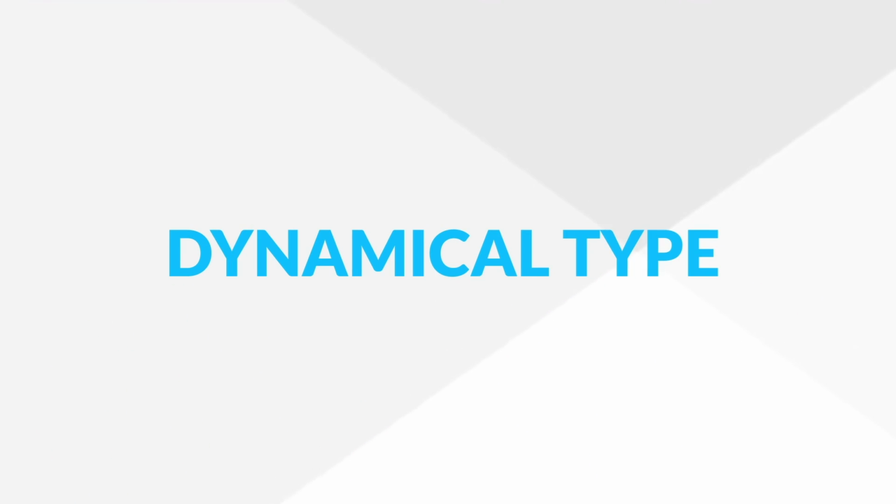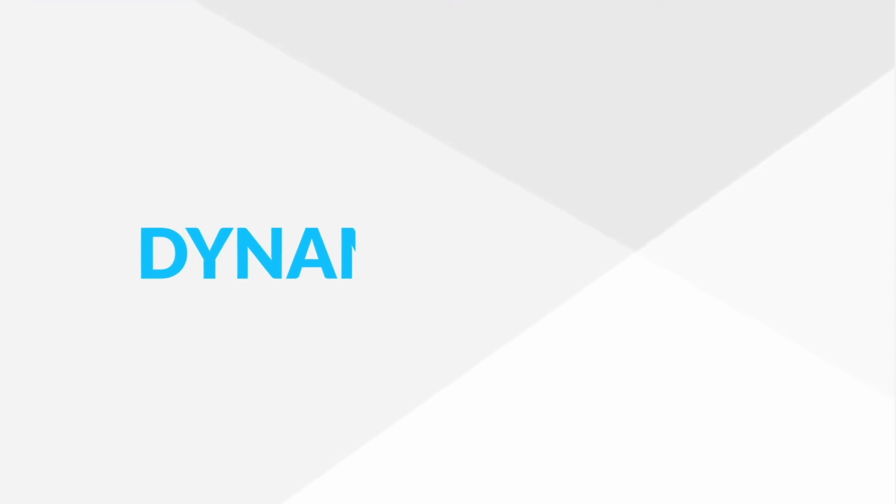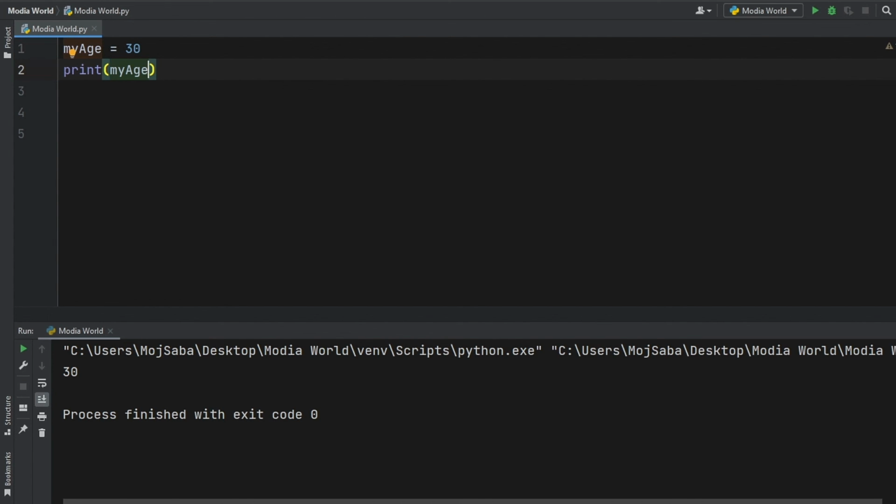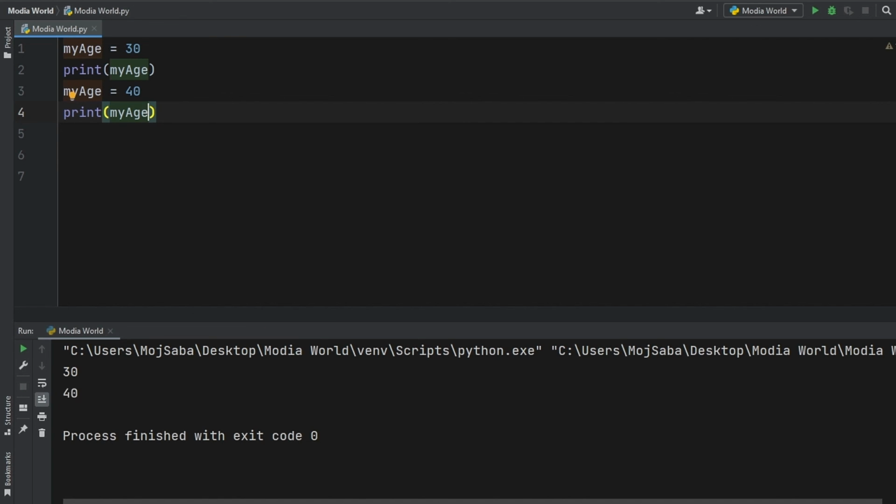Now let's talk about Python being dynamically typed. Python is a dynamically typed language. Let's see what this sentence means. Let's define a variable and print it. My age equals 30, print my age. Okay, the output is 30. Now I change the value to 40. My age equals 40, print my age. As you can see, the output is 30 and 40.